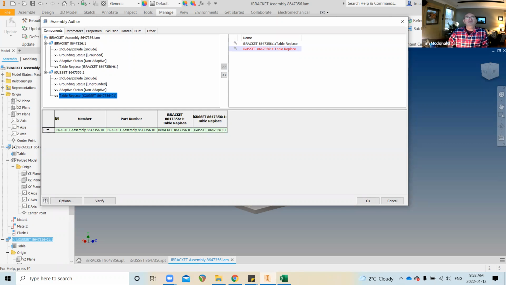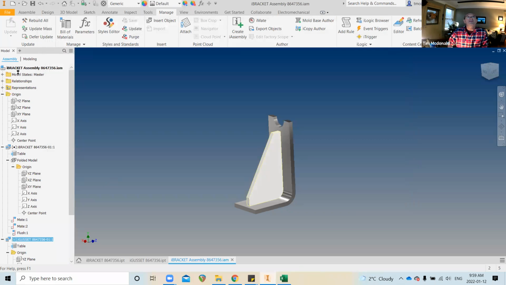So I'm going to right mouse click here. I'm going to create another iteration of this component, and it's already renamed it to -2 or -02, but I don't want bracket 1. I want bracket 2, and I don't want gusset 1. I want gusset 2. And if I pick OK, you're going to see that it's going to generate a table over here in my model browser that will be the definer of what this assembly is. OK, so there's my table.